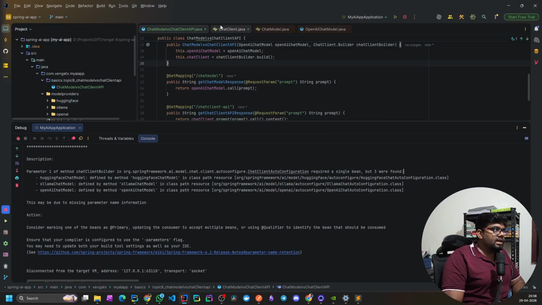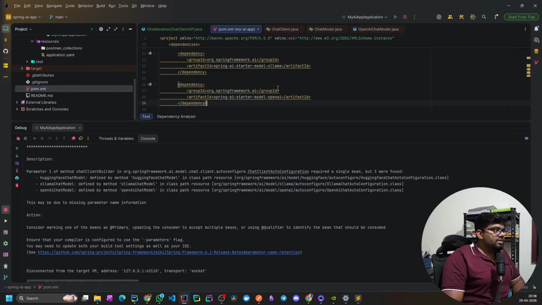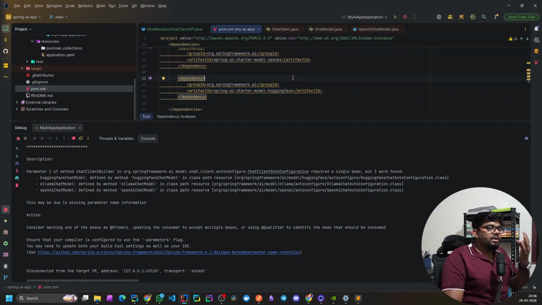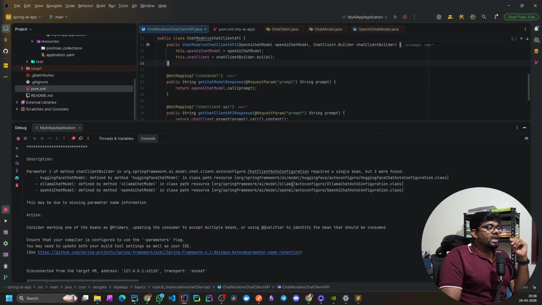We can see in the pom.xml, right? We have added OpenAI, Ollama, and Hugging Face, which means we have three chat models. So we need to mention explicitly to Spring to take one of the models, because Spring can't go and take any model randomly. It's not possible. That is not the way it should work. Ideally we need to tell it, or we should keep only one model, right?